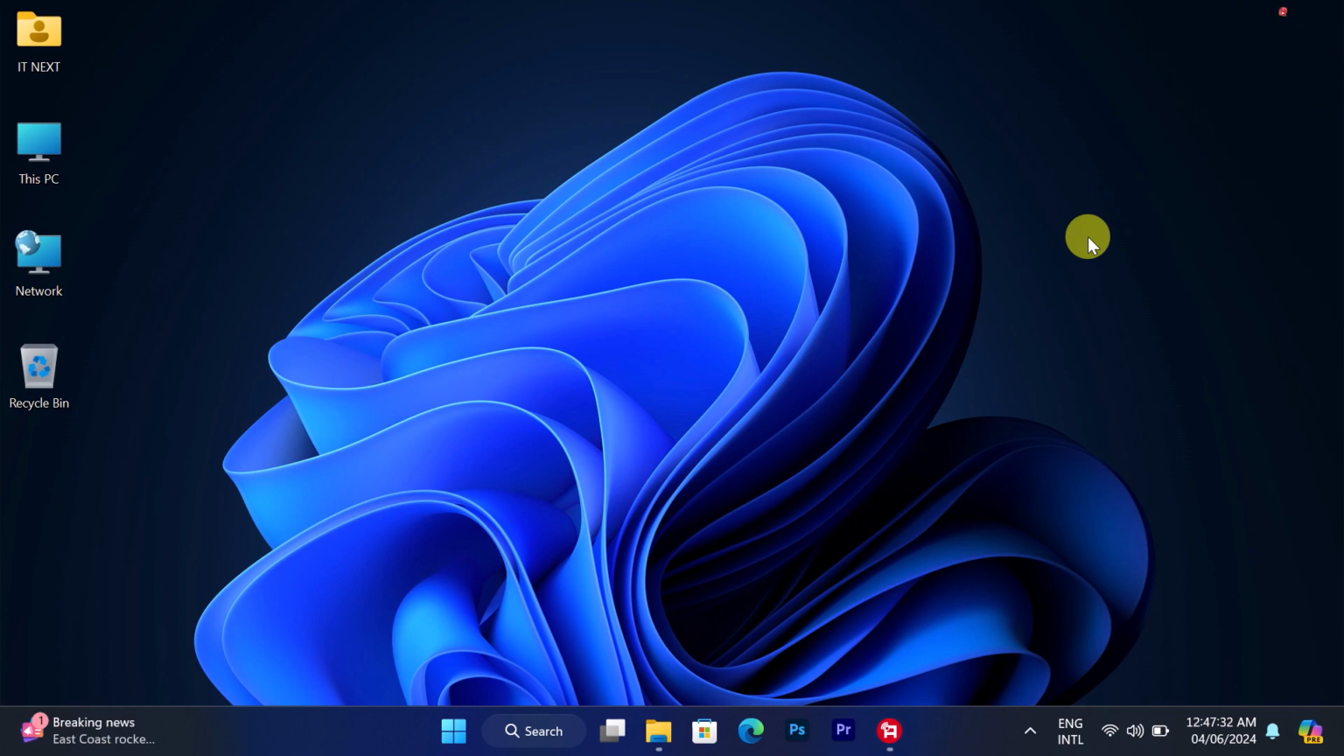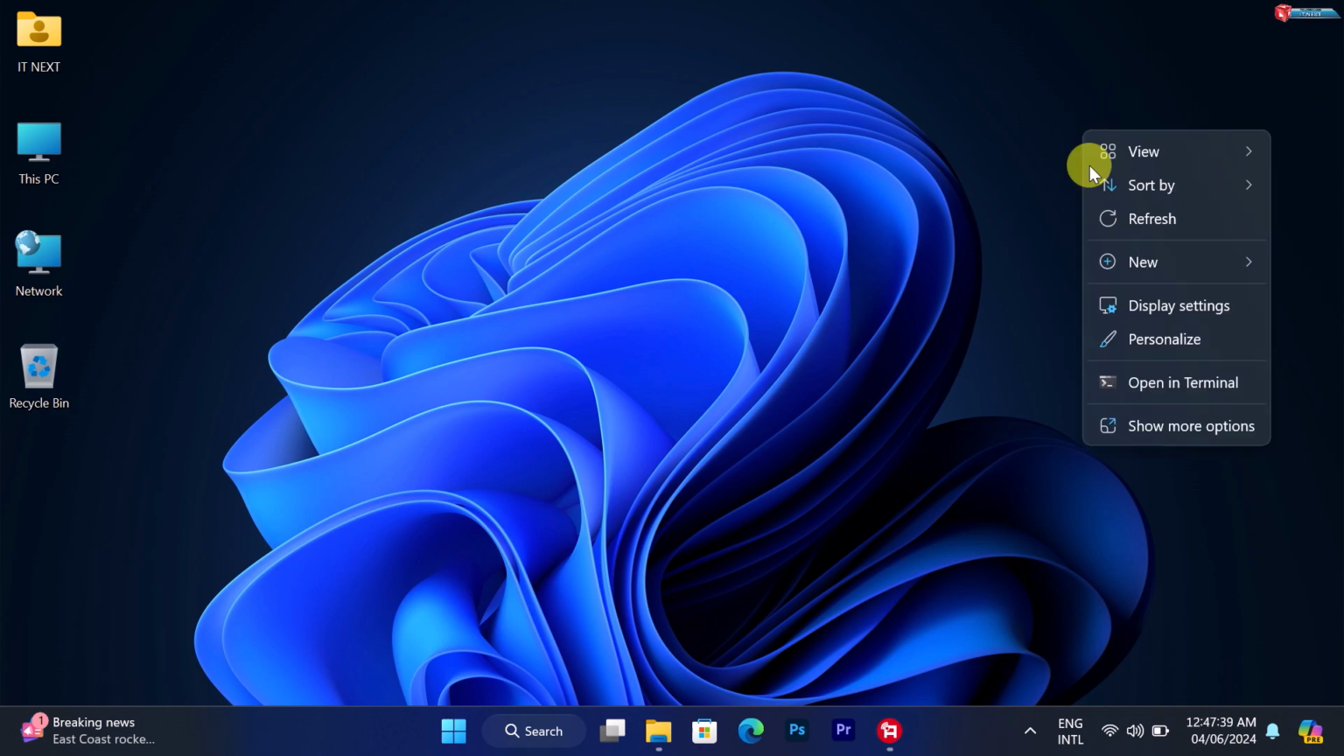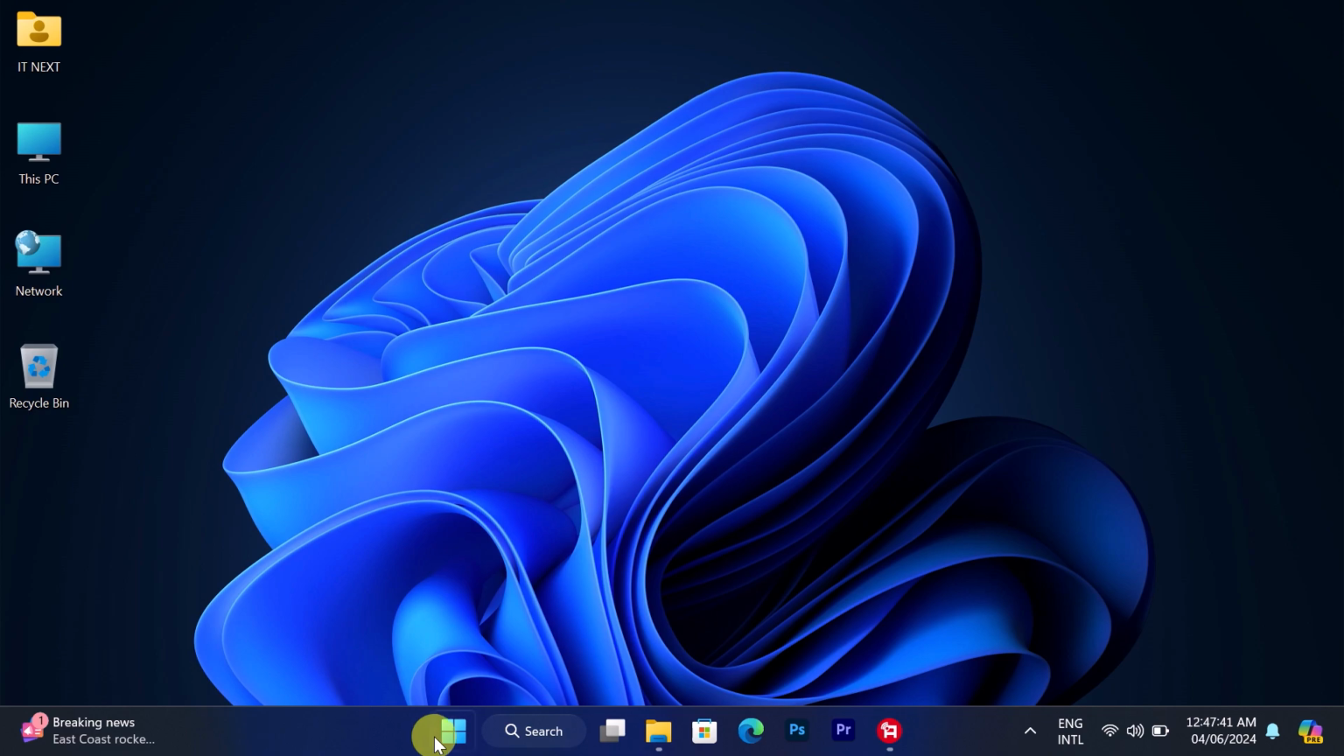Today, we are going to walk you through a simple yet crucial process: how to download the Windows 10 ISO directly from the Microsoft homepage. So, let's dive right in.